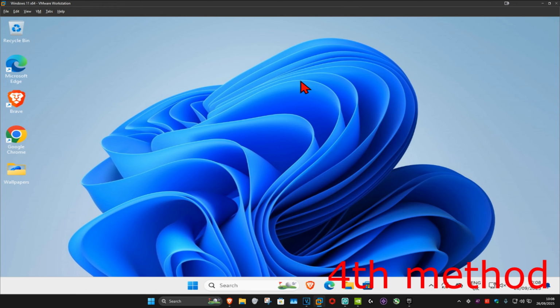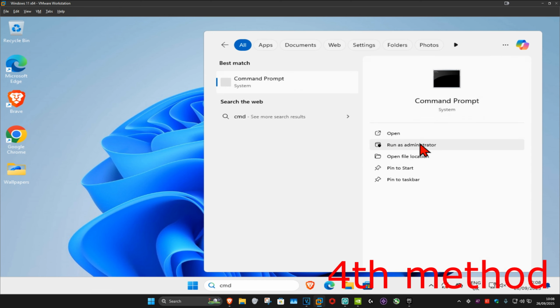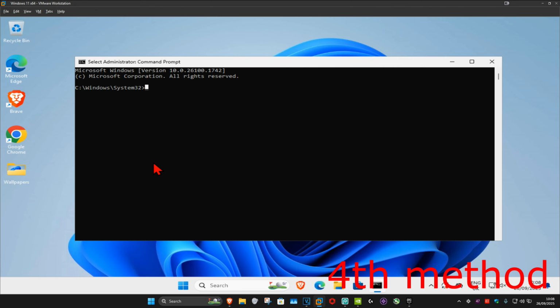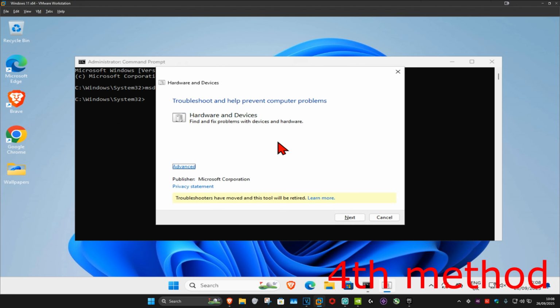For the last method, you want to go to search and type in CMD. Now you want to run it as administrator and then click on yes. And now once we're on this, you want to type in msdt.exe space -id space device diagnostic and then click on enter. And now this will come up.